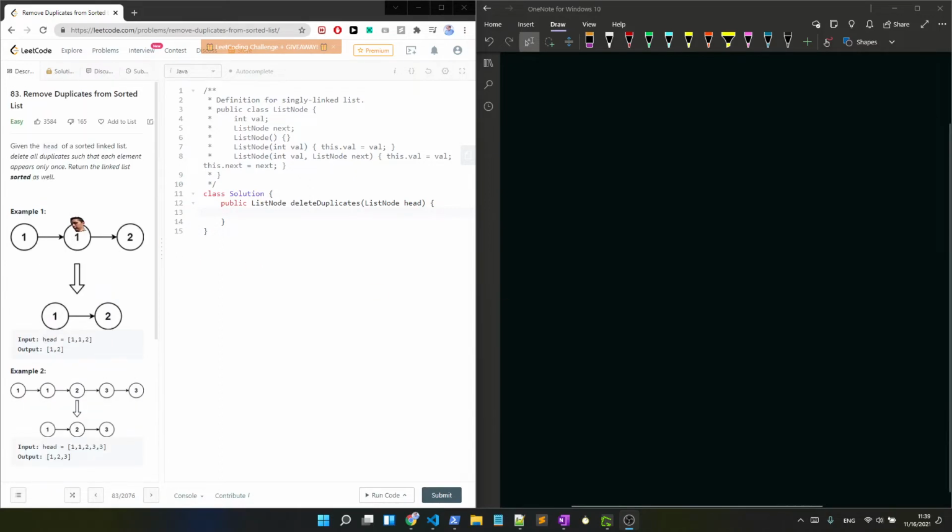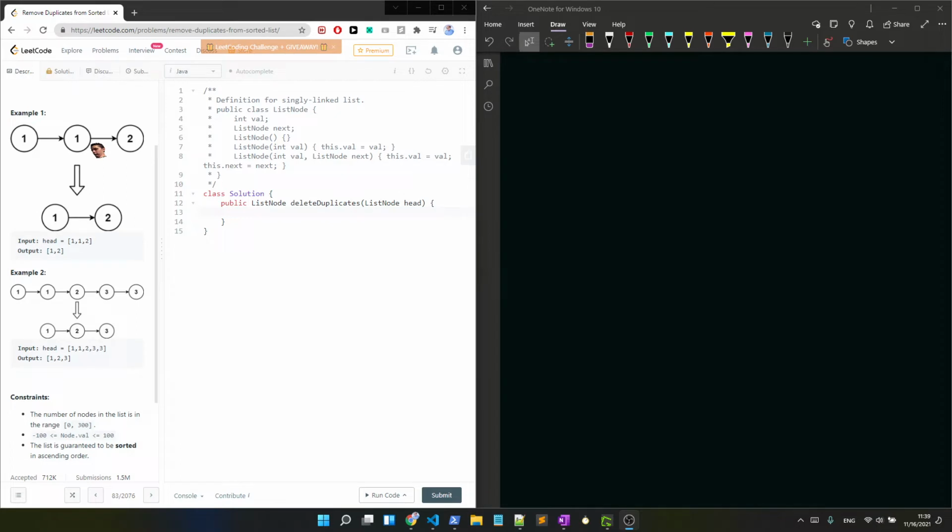All right, so we're given a linked list and we want to remove the duplicate nodes. For example, let's say we're given this list, which they use as an example. The list is assumed to be sorted in ascending order, so we don't have to worry about anything like that. But we pretty much want to remove this node.